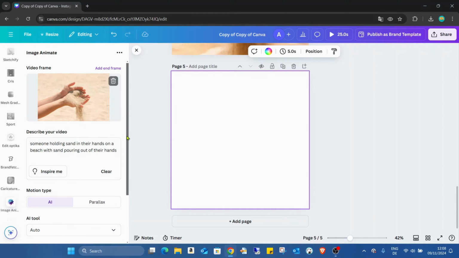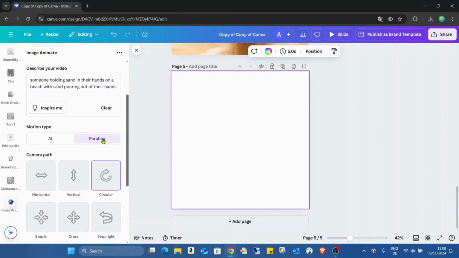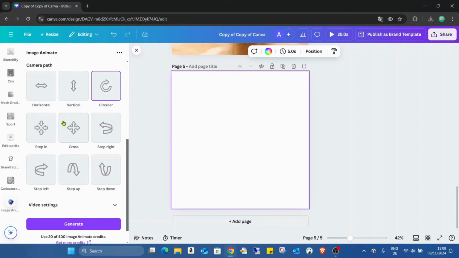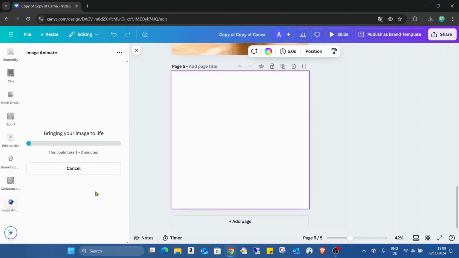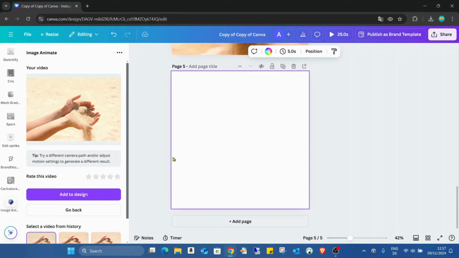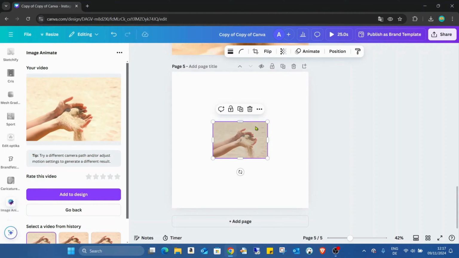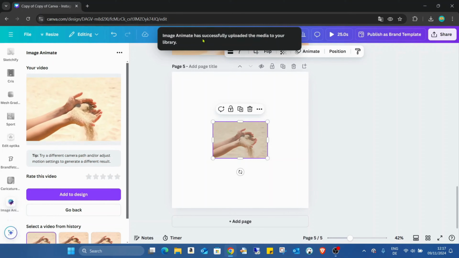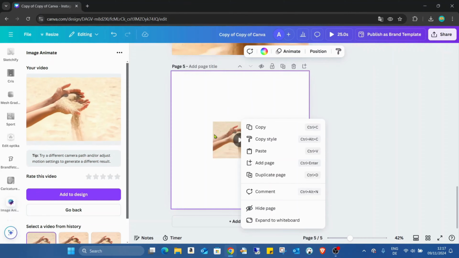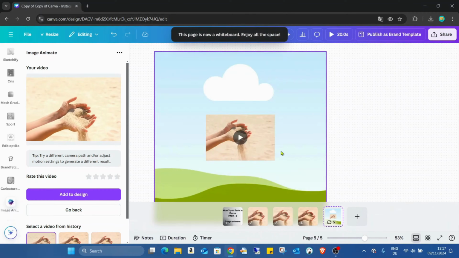So let me go back. I would like to try this parallax, which I never tried before. I just use this circular path and click on generate. And again I stop the recording. So it's generated. I click on the empty page, add to design. As you can see, it's still uploading, and again I will see the message that it was successfully uploaded to media, so I will find it also in my library.